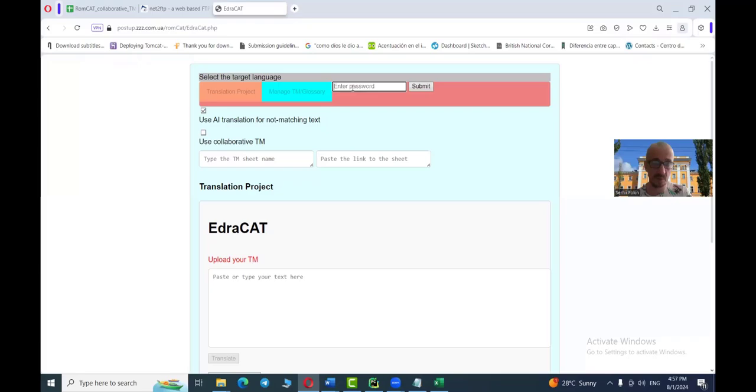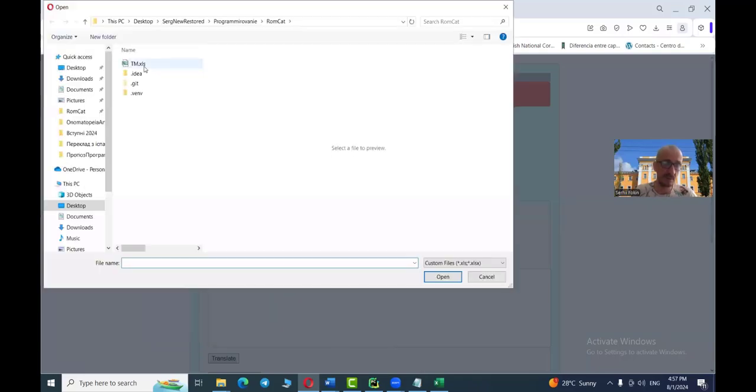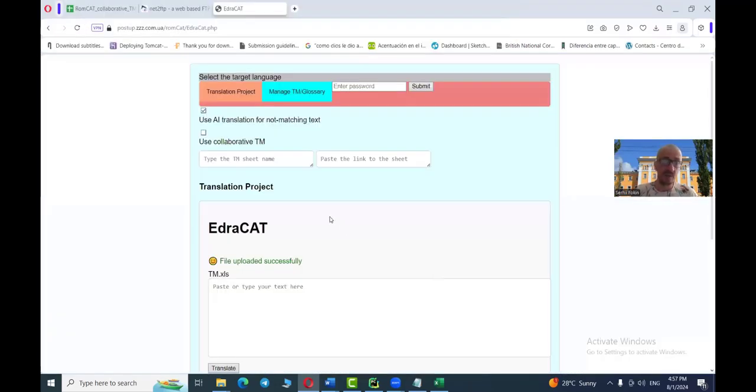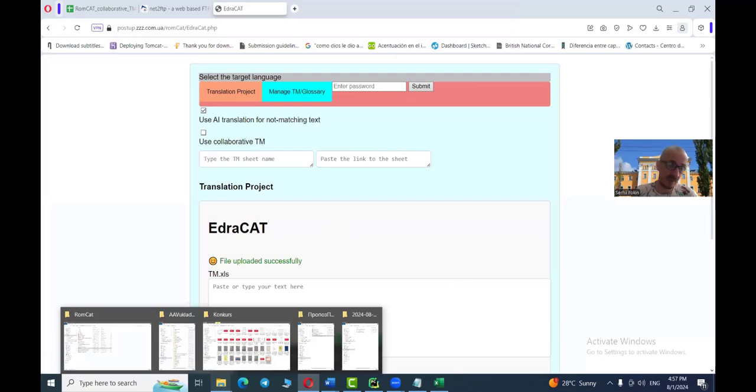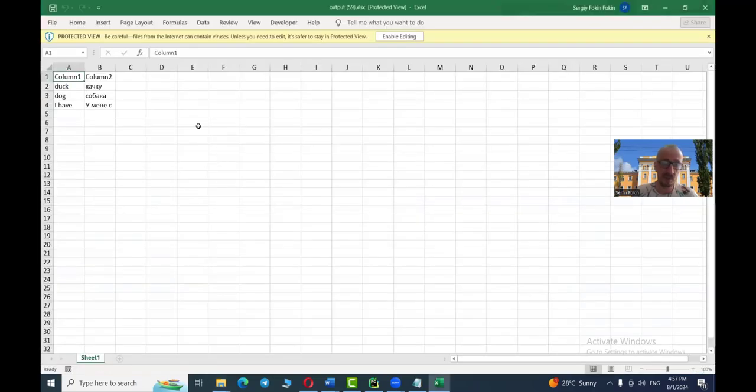The program requires a password. The tabs become active. Now we can start by uploading a translation memory. You know, any CAT tool is based on translation memory. I've simplified several things in the program, and translation memory is just a table. But in other programs, you will come across custom formats. In this one, you can use just a simple Excel table.